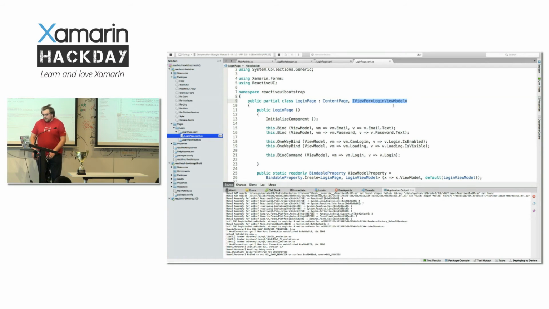Alright, so one of the first things you need to get out at the very beginning is that your views will need to implement the IViewFor interface, and then you just pass in the type of your view model.